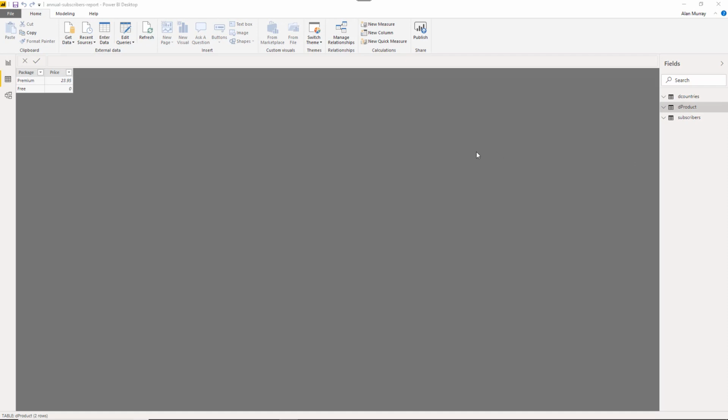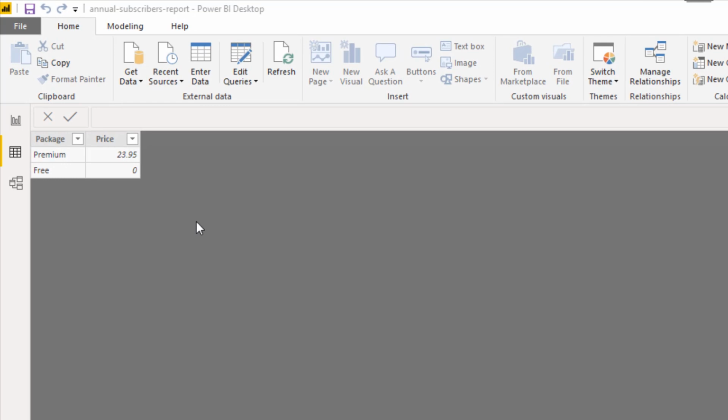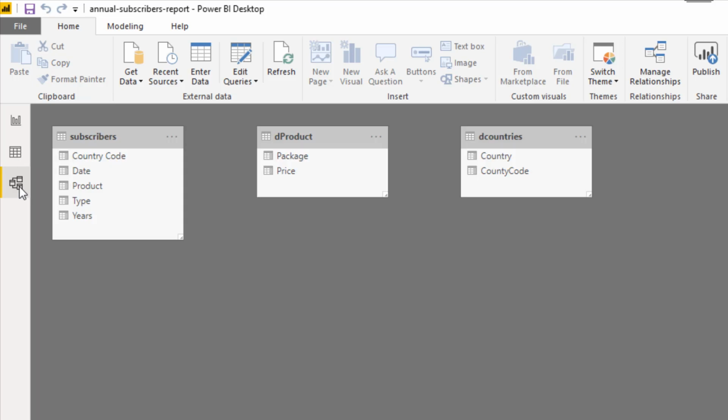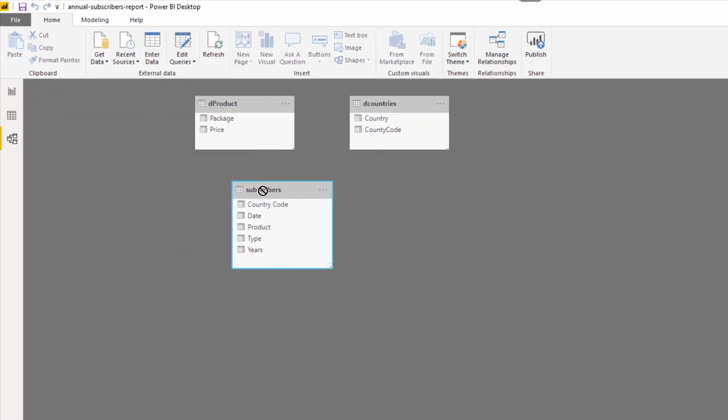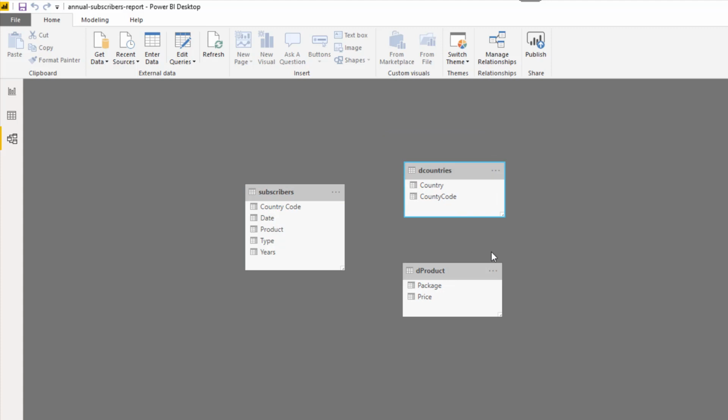I'm currently on the data view and you can see the D product table, which is not too much to look at. On the left, if I click on what is called the model view, we can see the 3 tables laid out as a kind of relationship view or a diagram view, whatever words you may know this kind of view as. Now I'm just going to drag subscribers into the middle here because that's our fact table, and I'll position my 2 dimension tables by the side of it, just to the right hand side here, and we need to create relationships between our tables.